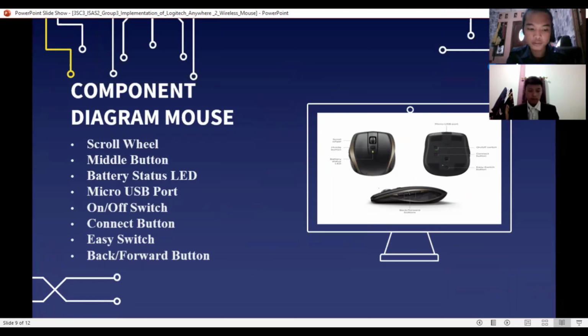3. Battery status LED. It serves to show the indicator or percentage of the mouse battery. Next, 4. Micro USB port. This micro USB only works for charging; the LED flashes slowly until it is fully charged, when it stays on continuously. 5. On-off switch. The on-off button, of course, you know, is to turn the mouse on or off.